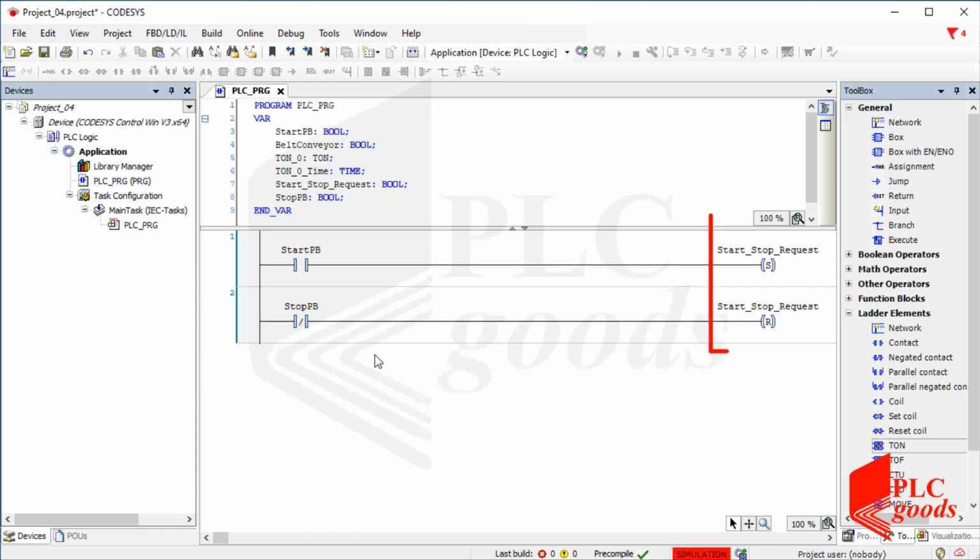Note that, the reset coil has been used after the set coil. So, if both push buttons are pressed, although the first line will store the start request, the second line will clear it. In consequence, we'll not have any start request.